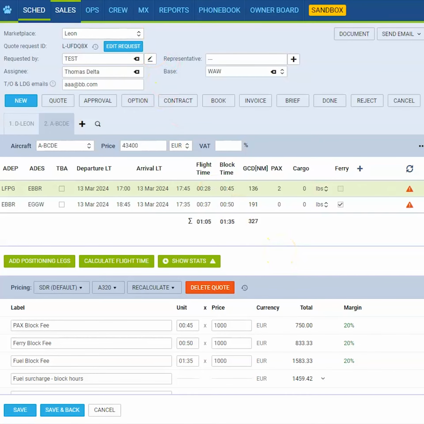If you define the fixed base or floating base in Leon in your aircraft profile, you will have less worry about correcting the schedule, because Leon will apply the correct one.